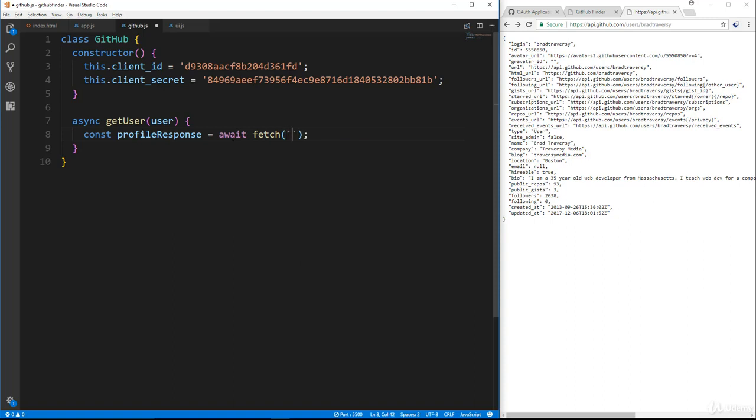I'm going to use backticks, and we actually want this URL here, except we want to change Brad Traversy, unless you always want to get the same user, which of course you don't. You want to change that to the user variable or the user parameter that's being passed in. Okay, now we're also going to have to add on the client ID and client secret. So right after user, let's put a question mark to add a query string here of client_id, and we'll set that equal to template literal, which will be this.client_id.